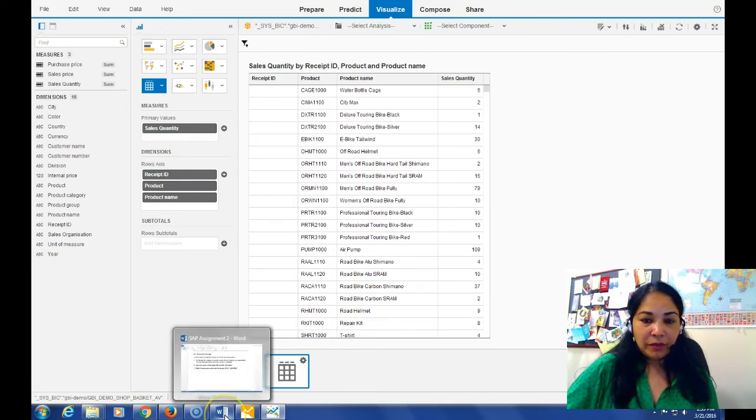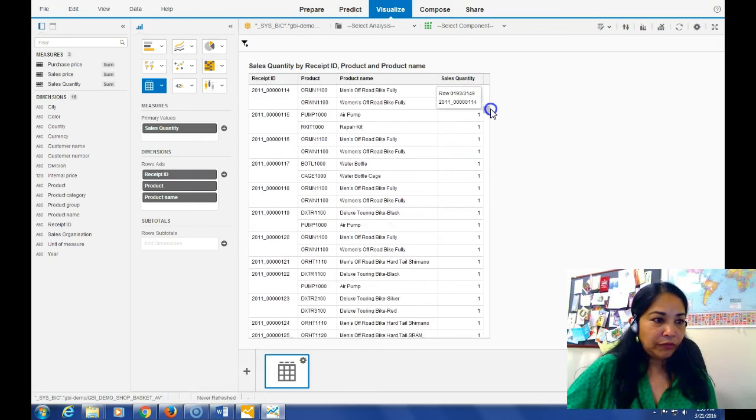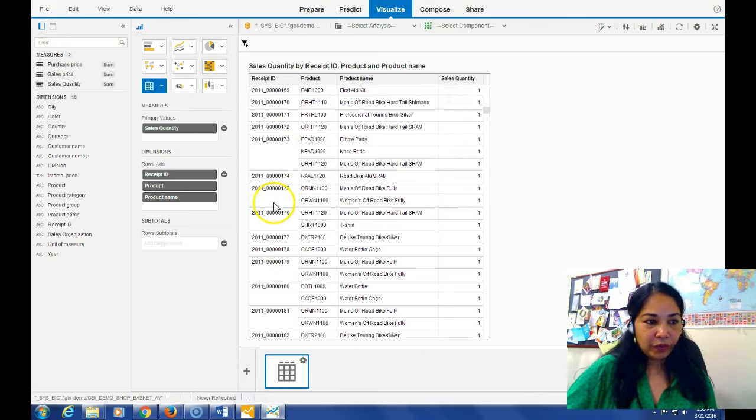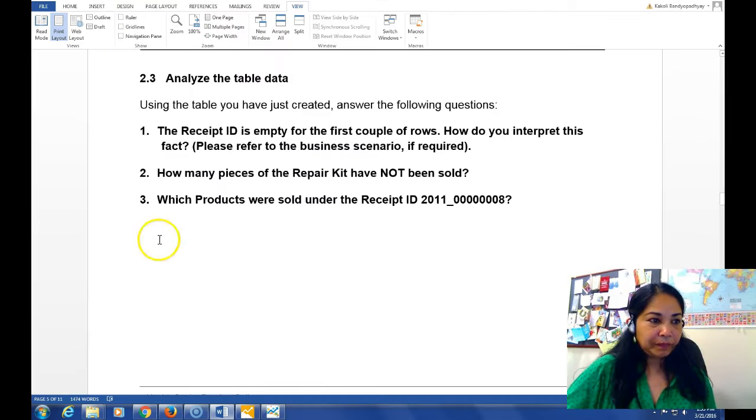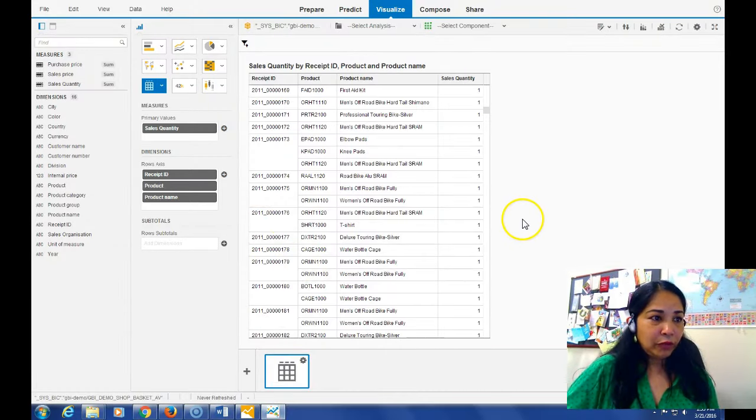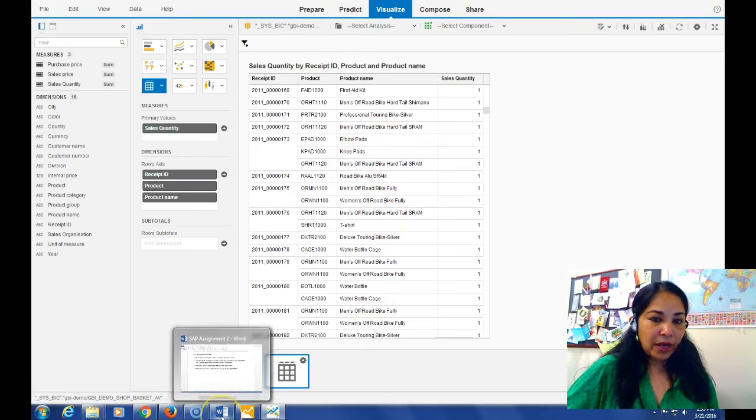Okay. Similarly, which products were sold under the receipt ID 2011 and all those numbers? So check it out from here. For example, if you ask me which products were sold under the receipt ID 173, I would have told you elbow pads, knee pads and men's off-road bike were sold. Okay, so give similar answers. So this is your analysis of the table data.